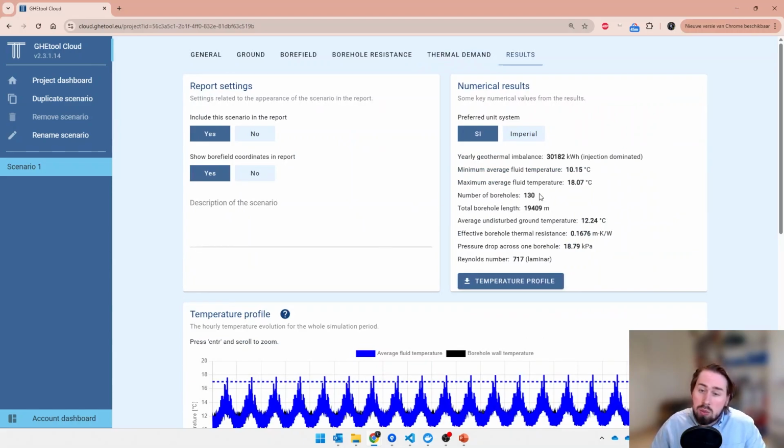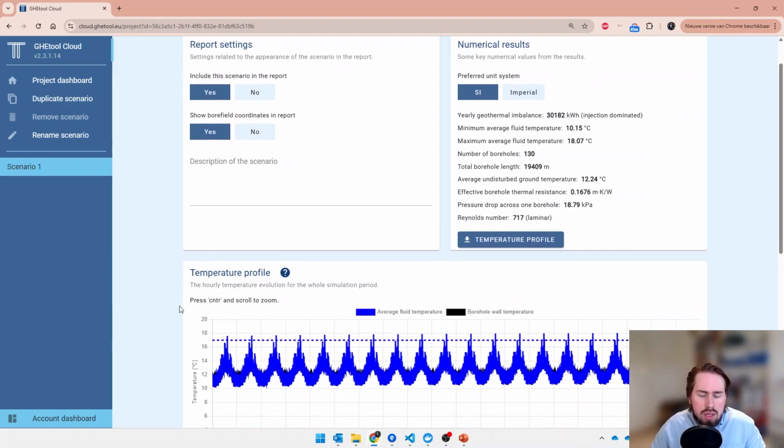So what we can see is that we have indeed 130 boreholes, and we have a temperature profile which is more or less in balance. We have an imbalance in the injection, so it's injection dominated. It means it heats up year after year. And as you can see, strictly speaking, we're not always below the temperature threshold.